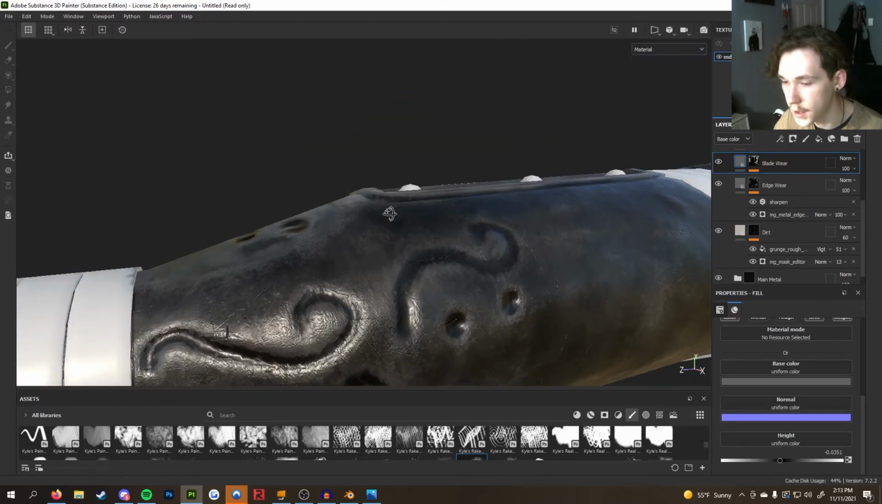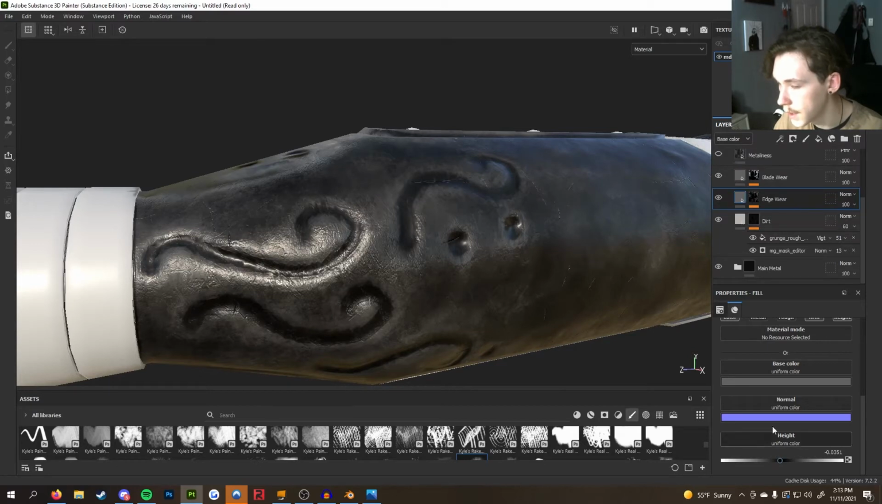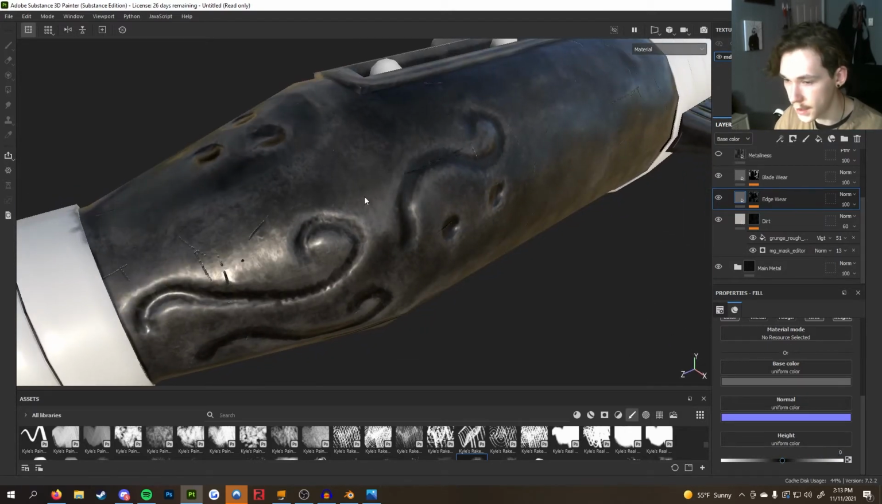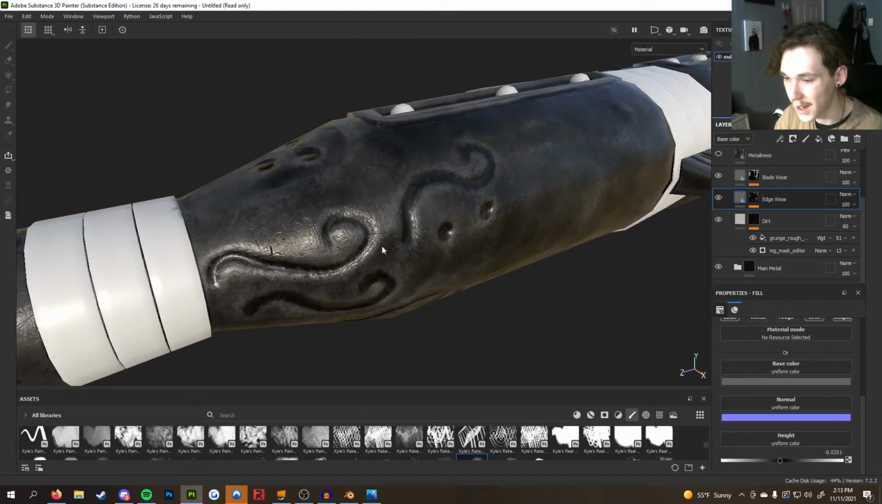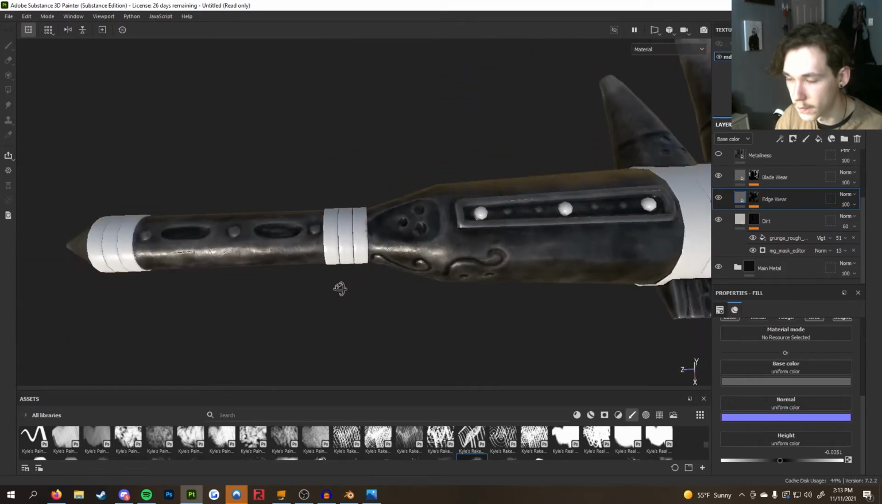Also, with the scratches and all the edge wear down here, the height has been changed. Because if the height wasn't changed, let me just show you how it looks. Oops. If the height wasn't changed, it's not too good. But with the height changed, it really adds a grungy kind of messed up look. I like that. Alright, cool.